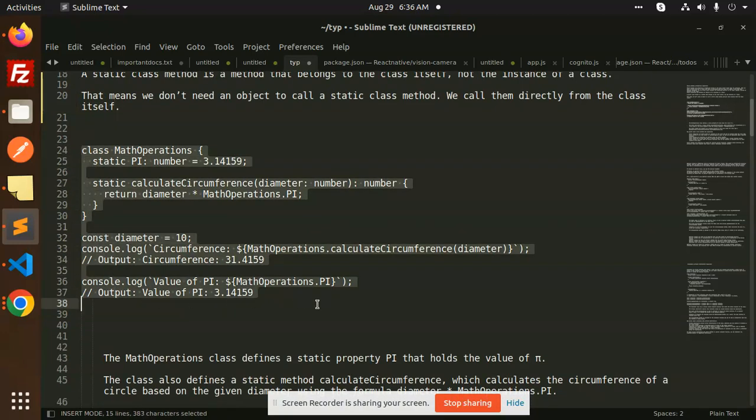So this is the class MathOperations, and it has a static pi number, which is 3.14, and a static method, calculateCircumference, that takes a diameter as a number and returns the circumference. Here you can see we declare const diameter as 10, then console.log the circumference from MathOperations. So this is basically the class dot calculateCircumference. This is the static method, right? So here we are passing the diameter.